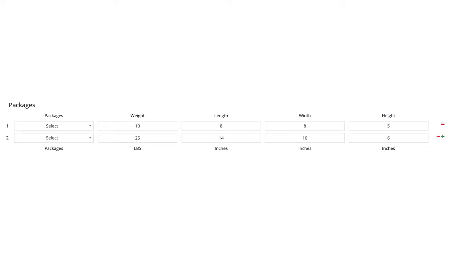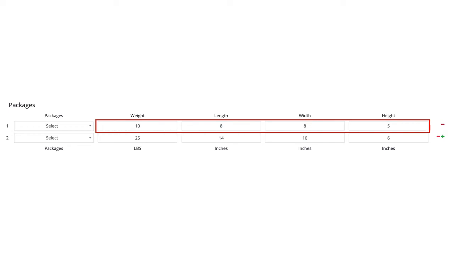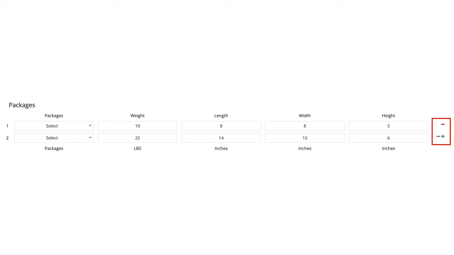If you don't have a box in the directory, then type in its details. Use the controls in the right margin to add or remove a package from the shipment.